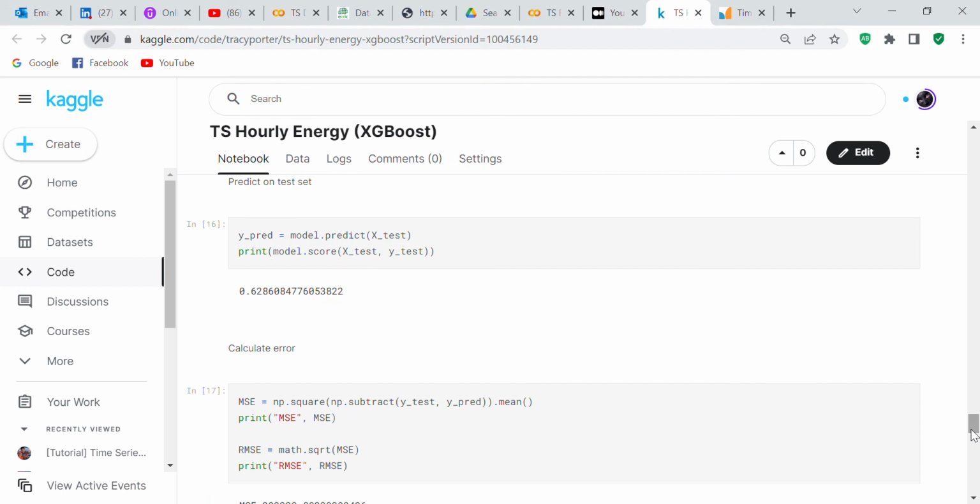And now we're going to predict on the test set. y_pred equals model.predict X test. Print model.score X test, y test. And so we had a 62.86% accuracy, which wasn't as good, but it wasn't horrible either.